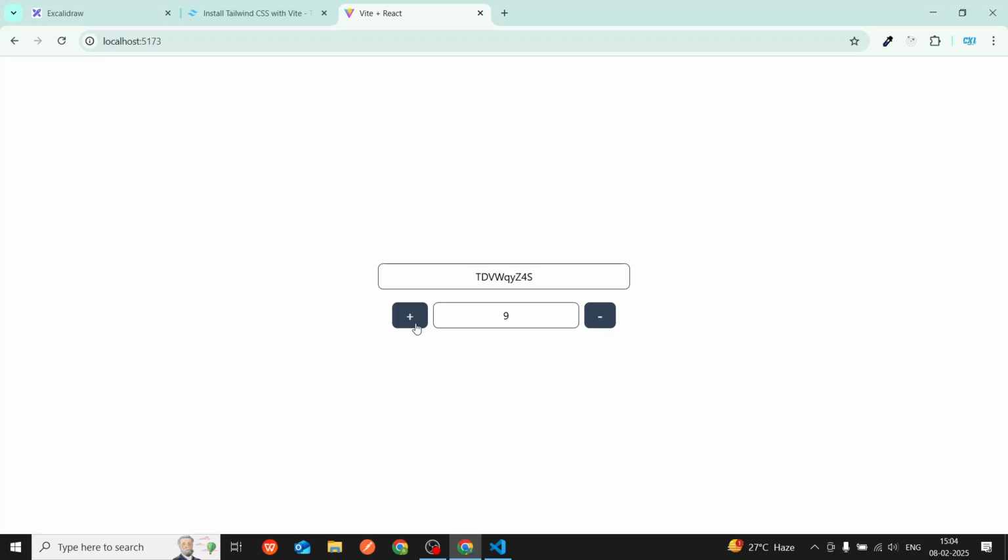useEffect means I have already mentioned that if I click on this button or this button, only at that time you have to execute the function and change the value of the random string. That's why it is working. And if I click on this button, you can see here the password length has been changed simultaneously.